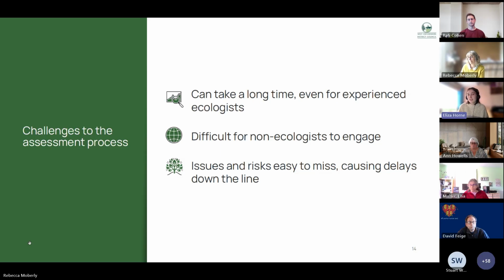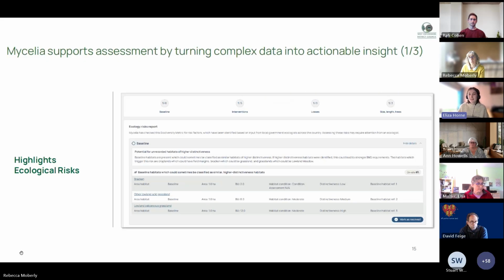The overall process of understanding and assessing a development's BNG proposals can be difficult given the number of considerations and dense ecological information. This can lead to issues and risks being missed easily as part of the initial assessment, and that can cause delays further down the line when they're identified at a later stage of the application or even at discharge of condition stage. Our aim is to identify issues quickly at an early stage of the process so that they can be dealt with at an appropriate stage and quickly. And we're using Mycelia to help us with this. Next slide, please.